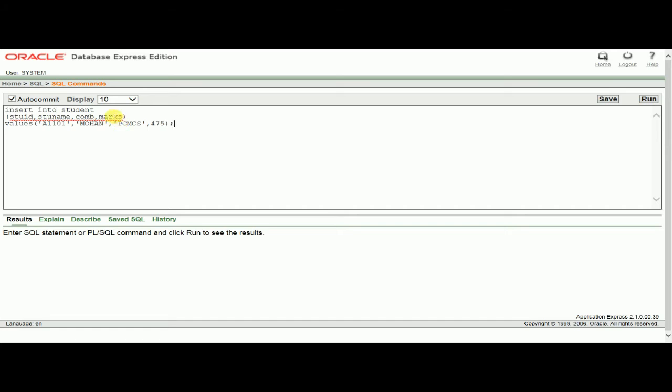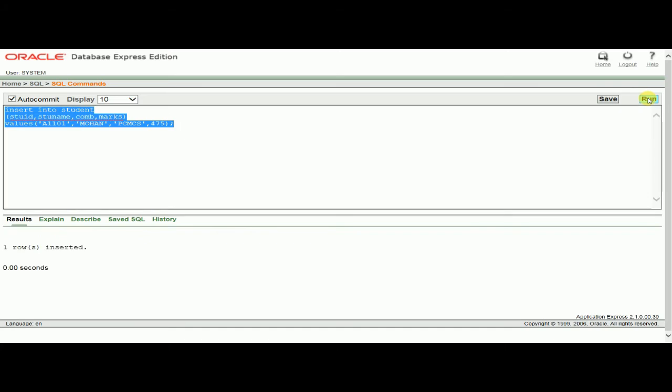I want to run this command, which means you just have to select this whole thing, the insert into table, select the whole thing, and click on the run button. When you click on run, you will see one row is created, and we will enter one more row. To enter one more row, just simply copy this actually. It is very easy actually. In the exam also you have to enter 10 records actually.